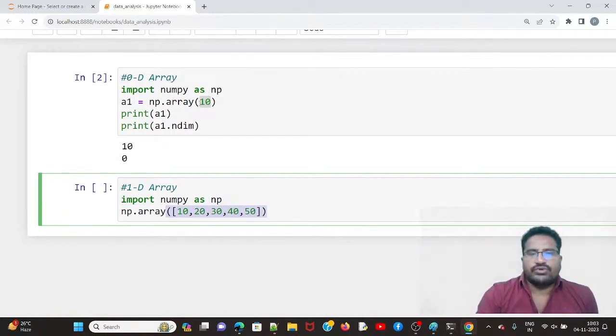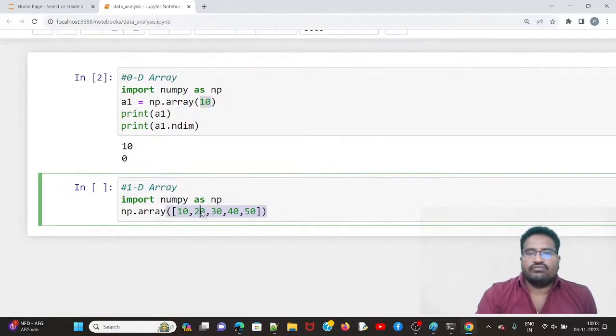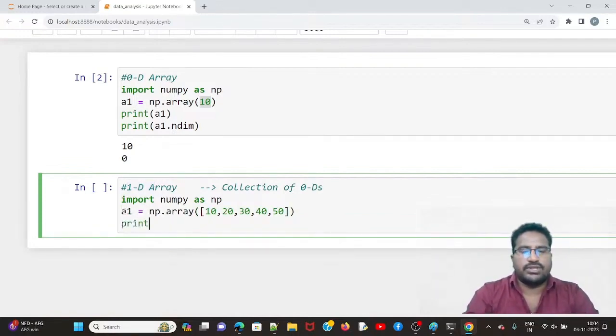See, zero dimension means one value. So here is a collection of one values, right? A collection of one values means a collection of zero dimensions. We can say that a collection of zero dimensions is called a 1D array. Now let's take here, suppose A1, then print of A1.